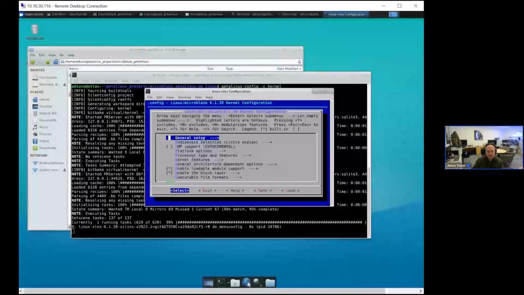And then we'll see here what we see. We see here the standard MicroBlaze configurations and all of the libraries that we're going to use.